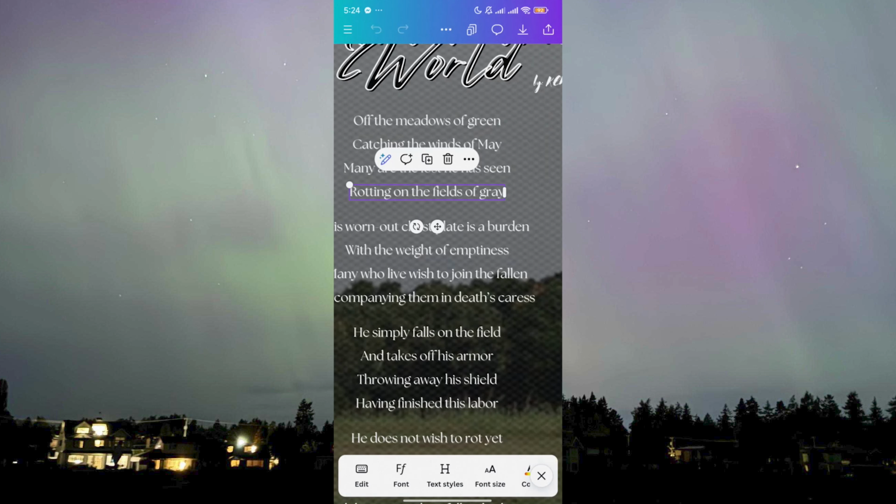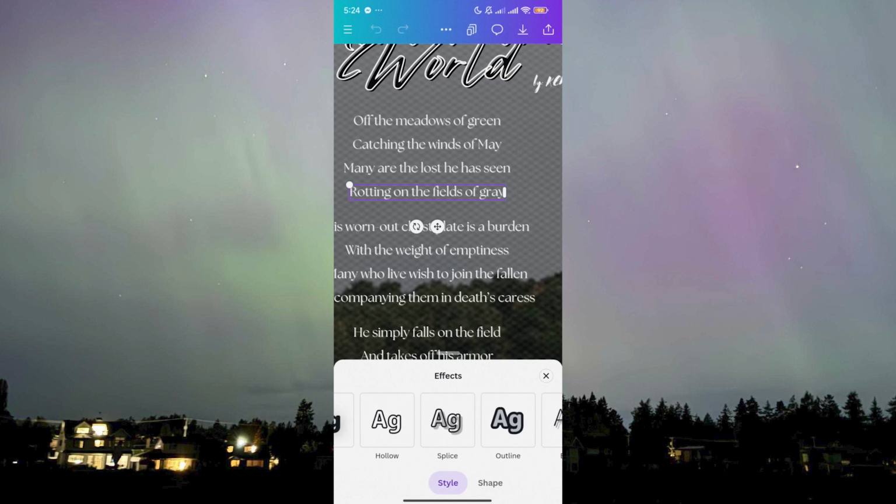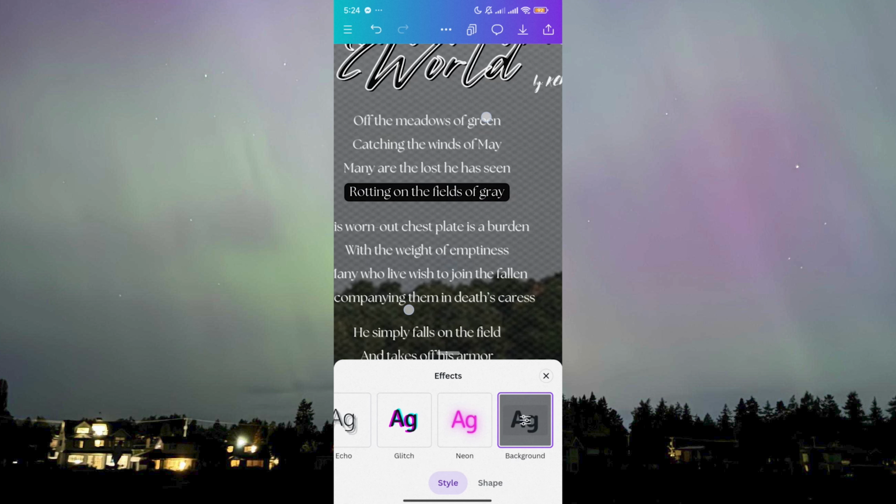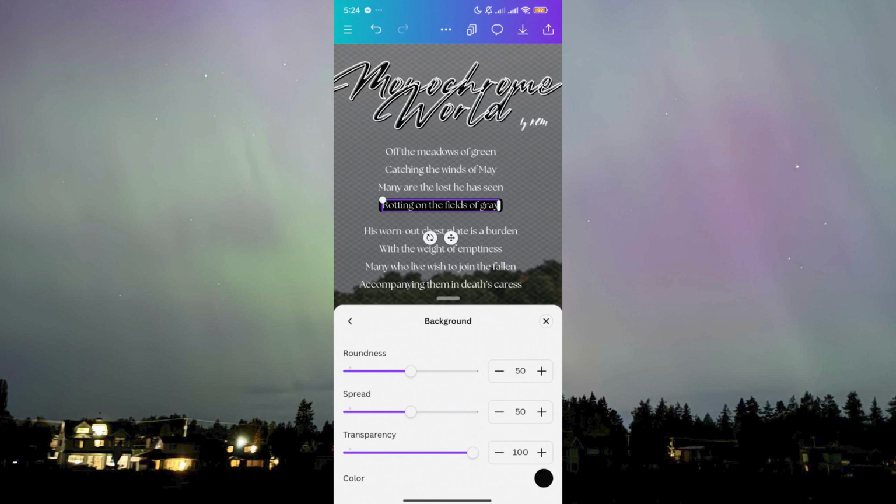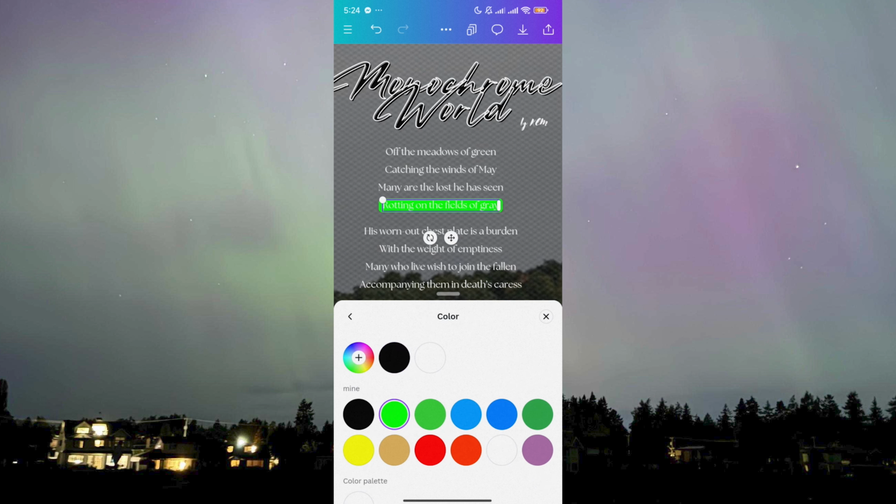But if you want to highlight this entire sentence over here, or phrase, I don't know what you call that, rotting on the fields of grey, you just click on the text box, assuming that it is separate from everything else. You go over to effects and then you find background, and then as you can see, it can now have a highlight behind it. You can even choose the color that you want. You want it to be green, it can be green, yellow, blue.